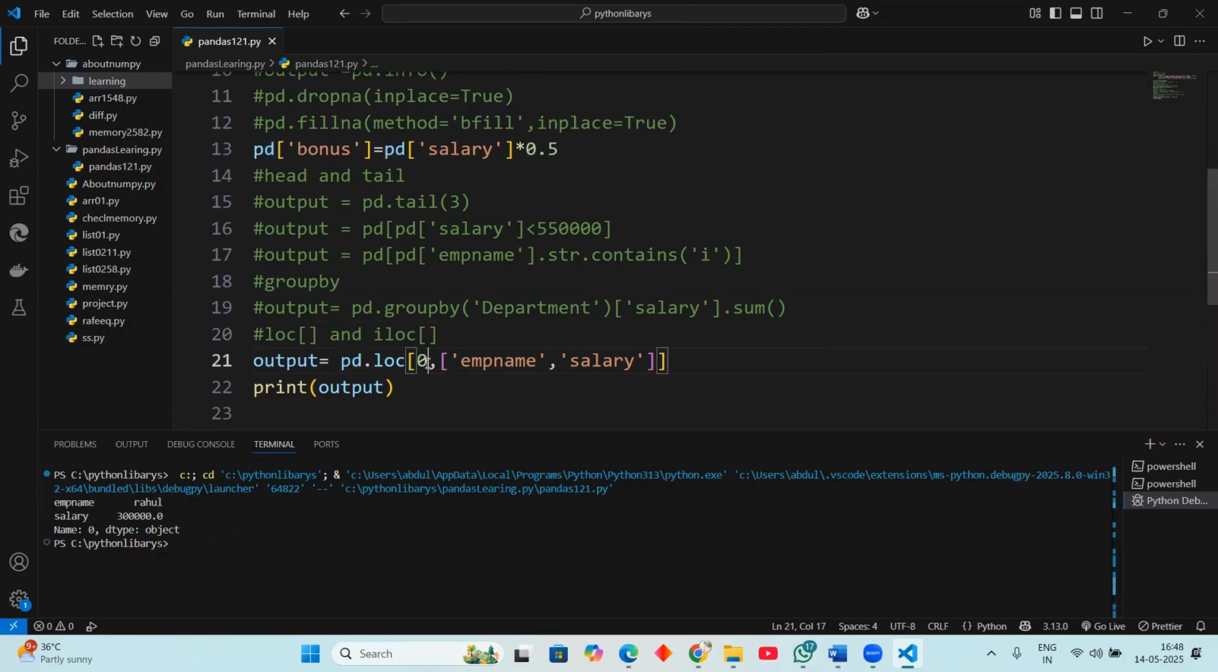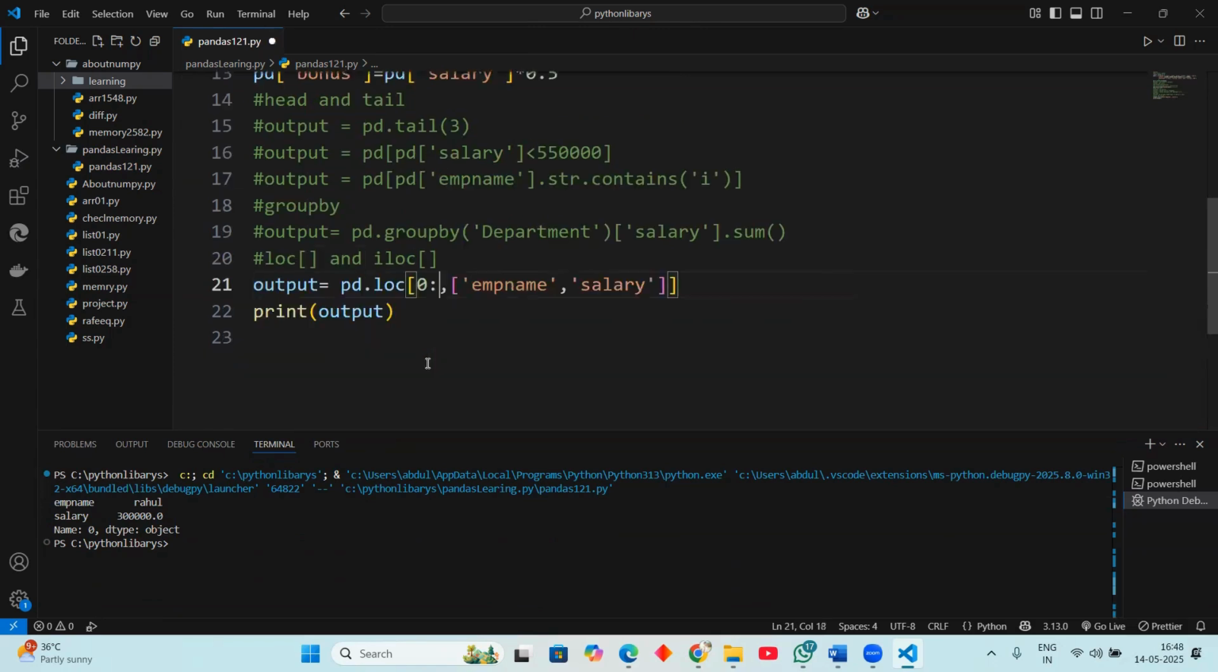Now I want two rows, both rows. Then we apply the slicing method here. You all know the slicing method very well. Then assign the slicing.